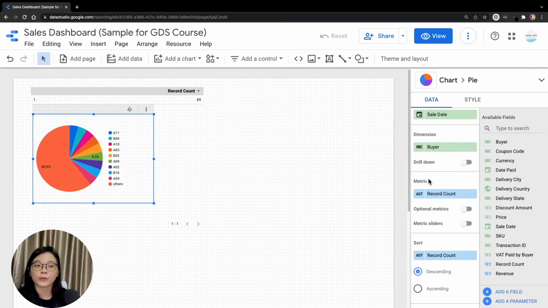If you are confused about what is dimension and what is metric, definitely check out the previous chapter where we cover in detail what exactly these two terms are. So now, since our requirement here is to create a pie chart that shows sales contribution by product, we will need one field to represent the revenue and one field to represent the product. So in this case, product is our category, so we'll put it under the dimension.